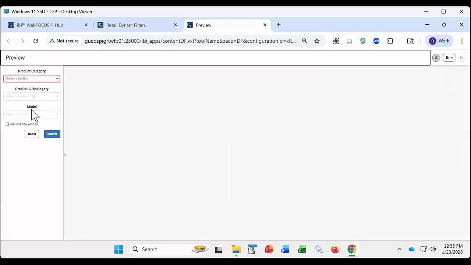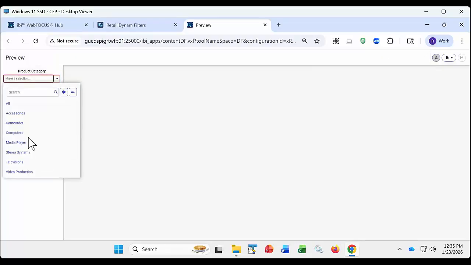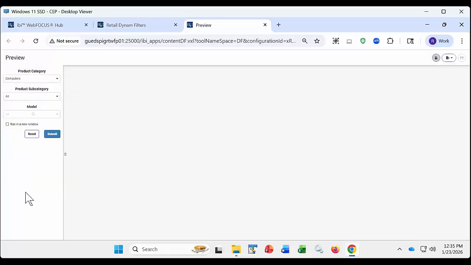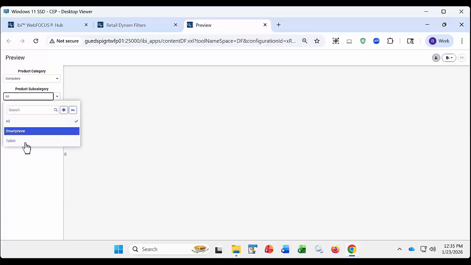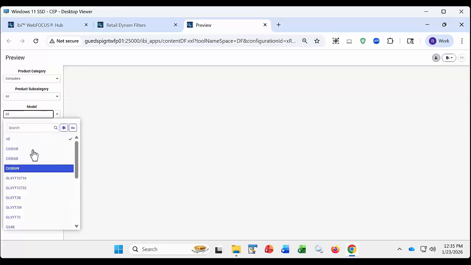Now you're going to see something happen. You've seen preview here, right? Because this is actually AutoPrompt, and we haven't really saved, although I've saved the procedure, we're still in Designer, so you'll just see preview. That's by default. You see the red box here, make a selection, because it's a required selection. So let me pick computers. Now when I do that, it actually selected smartphone and tablet and narrowed the scope down for product subcategory, and it did the same for model.